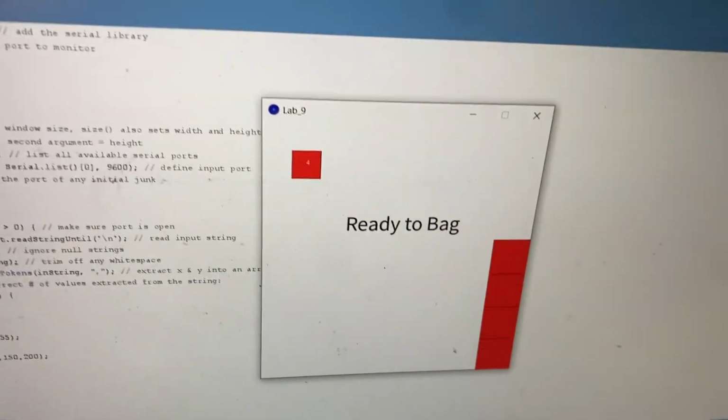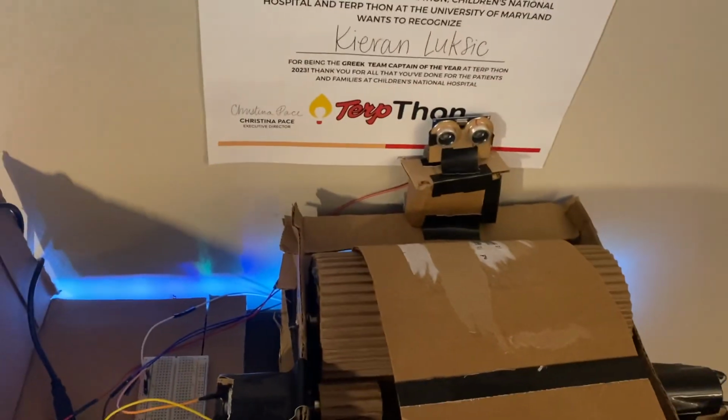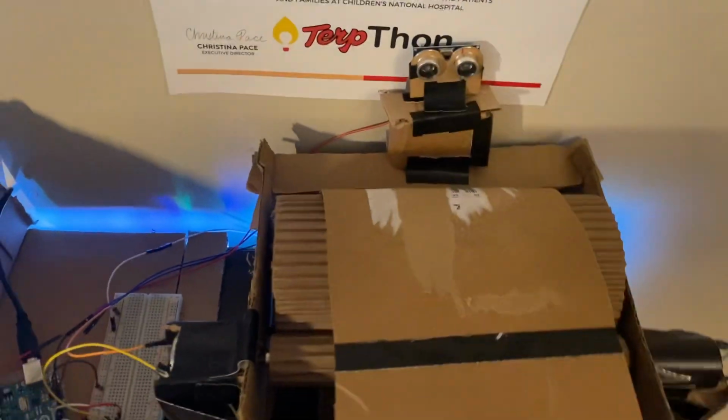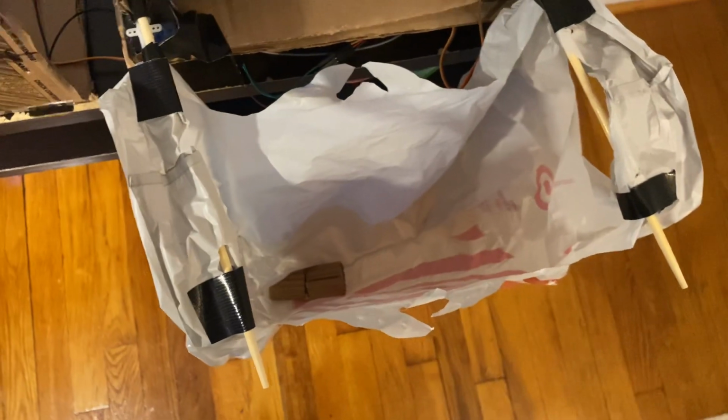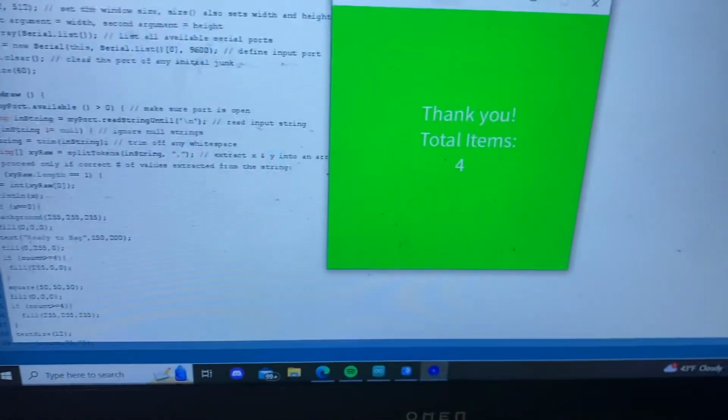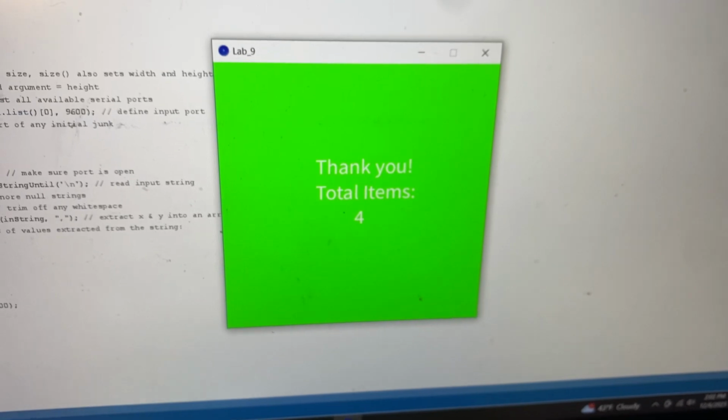And at that time, what happens is you come over here and you just put your hand right in front of the ultrasonic sensor. And it's going to open up the bag for 10 seconds for you to grab. And it's going to say thank you and tell you how many items you've put in the bag.